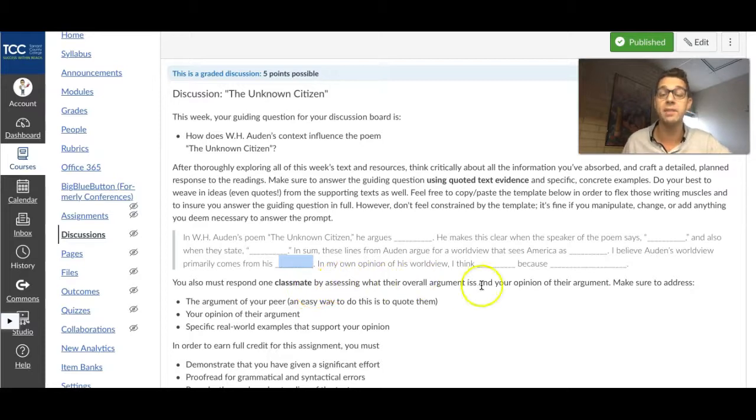In my own opinion of this worldview, I think blank because blank. So what do you think about Auden's worldview, specifically as he brings to the table with this poem? Do you agree with it? Do you disagree with it? Would you qualify it, meaning that you accept certain tenets of it but reject others? What are those tenets? And then tell me why you think that.